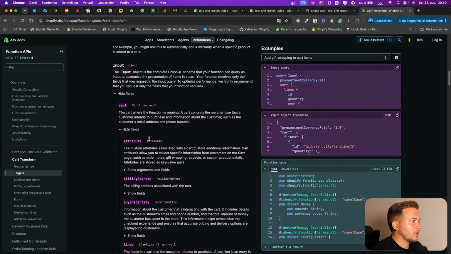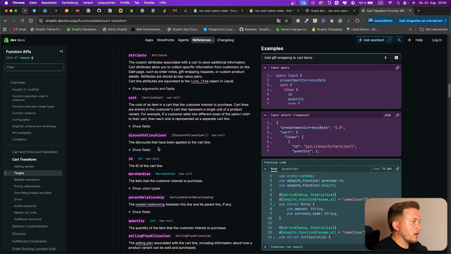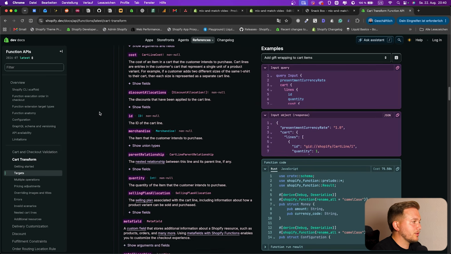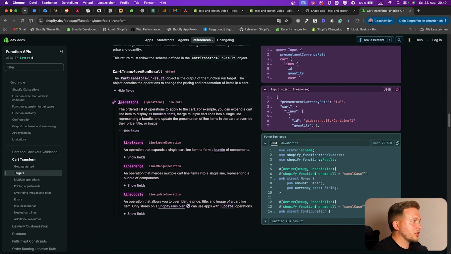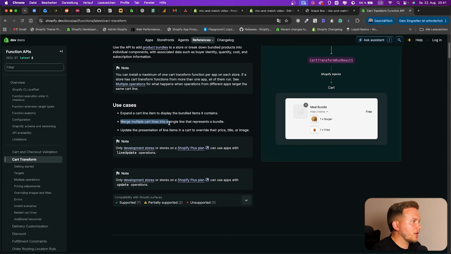So we have an input where we can get some data, for example, the lines of the cart, and here also more attributes. But the important part is operations. So we can define operations if some items should expand. This means one item expands into different line items, or lines merge. So different children merge into one parent bundle. And for our case, we need lines merge. Here again, merge multiple cart lines into a single line that represents a bundle.